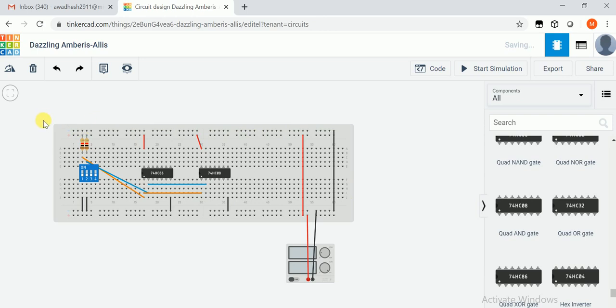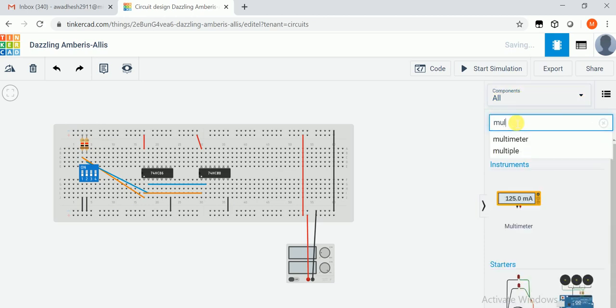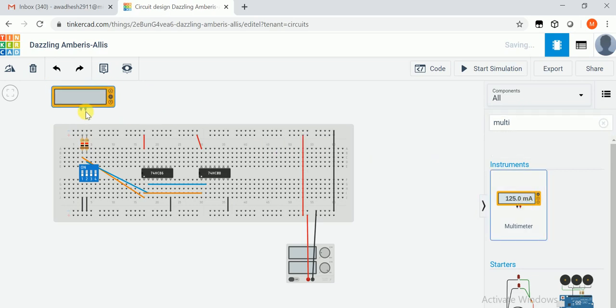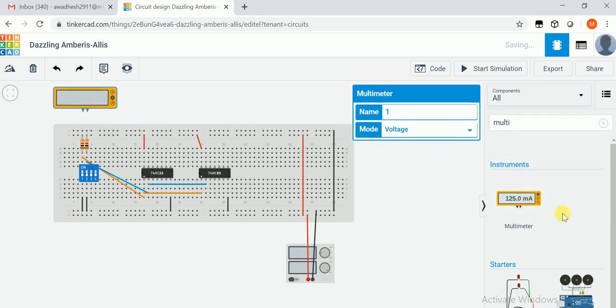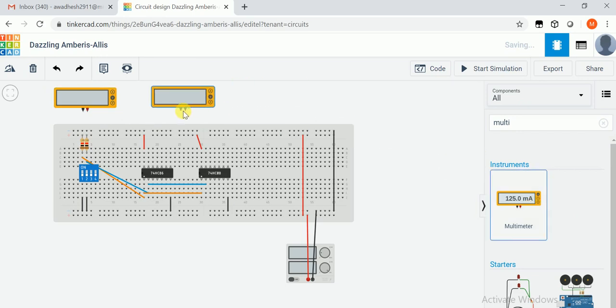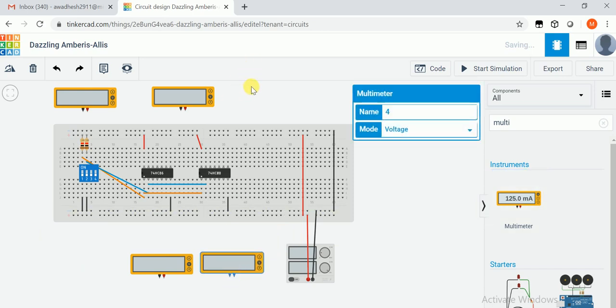Now we need multimeters. So we need 4 multimeters, 2 for input and 2 for output. Let's type multimeters. So we will take 4 multimeters, 2 for input and 2 for output.